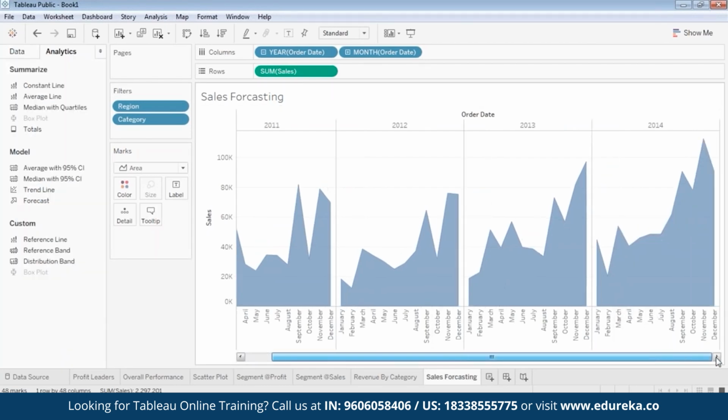This data is till, I guess, 2014 November. So we have the data till November, right? And December also as well actually. So now you can see you are getting an option for forecast. Drag forecast over here on color. Now all you need to do is just double click on this forecast.